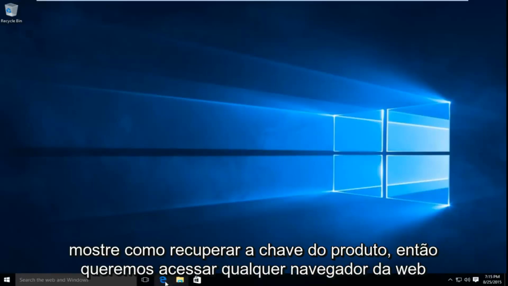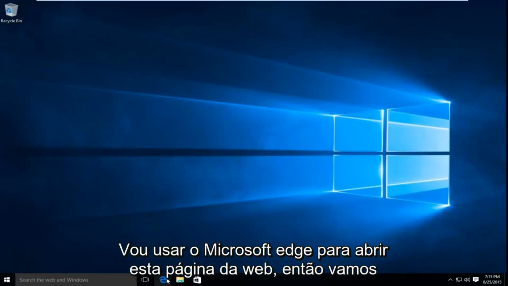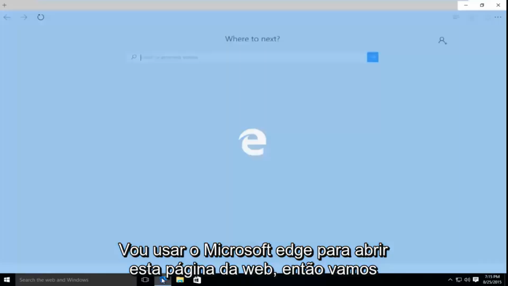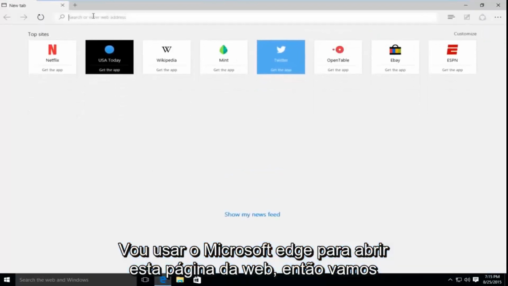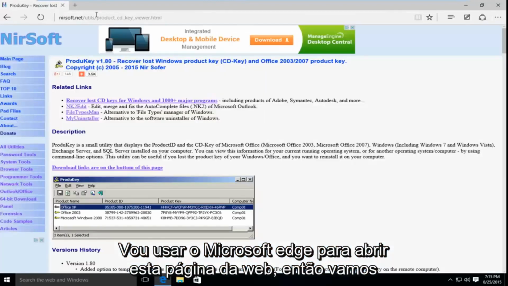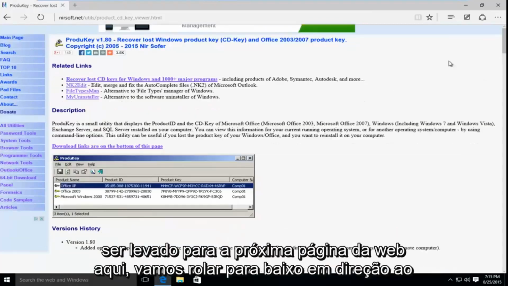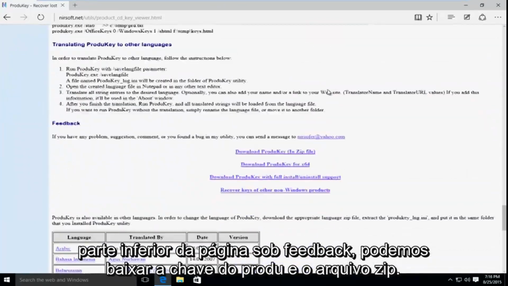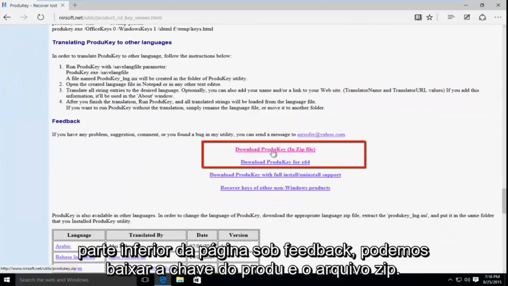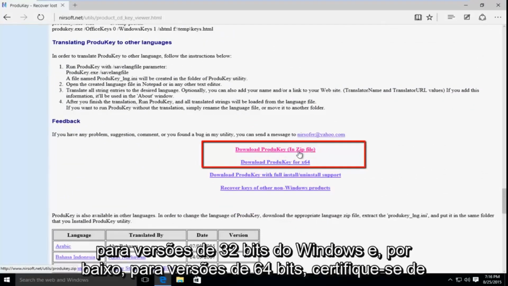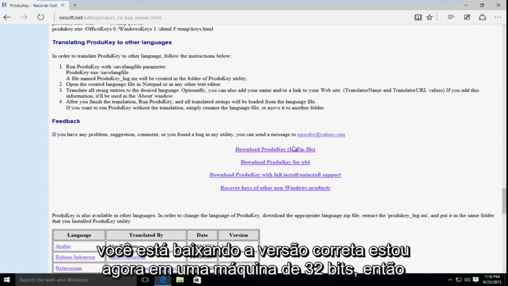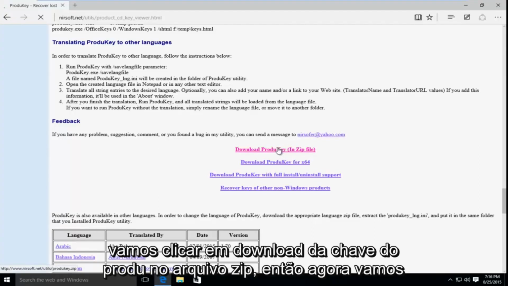So we want to head over to any web browser. I'm just going to use Microsoft Edge to open up this web page. So we're going to be taken to the Nirsoft web page here. We're going to scroll down towards the bottom of the page. Under feedback, we can download product key and zip file. This is for 32-bit versions of Windows, and then underneath for 64-bit. Just make sure you're downloading the correct version. I'm right now on a 32-bit machine, so we're gonna click on download product key and zip file.